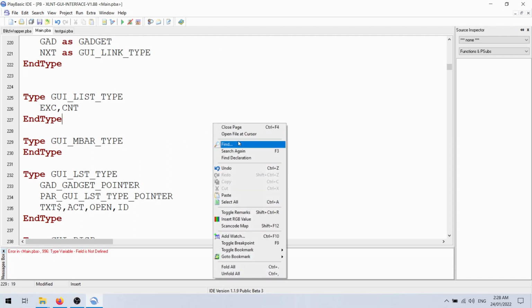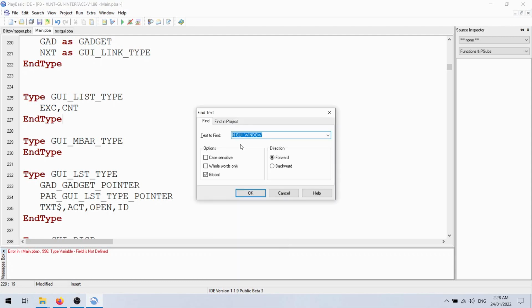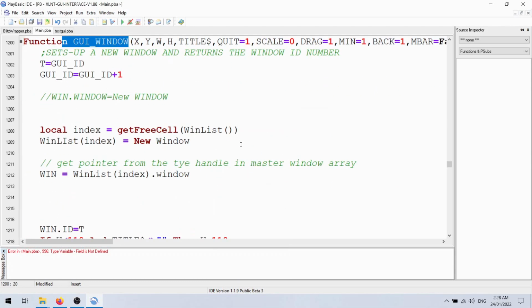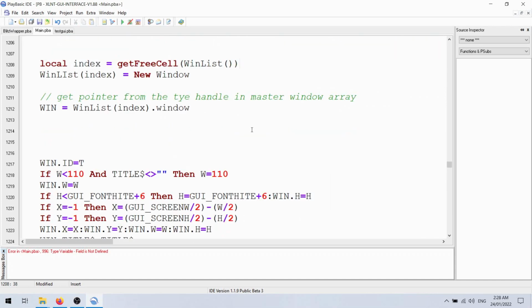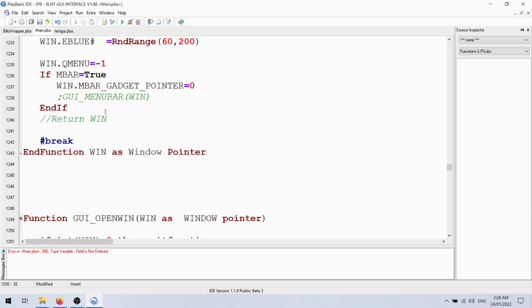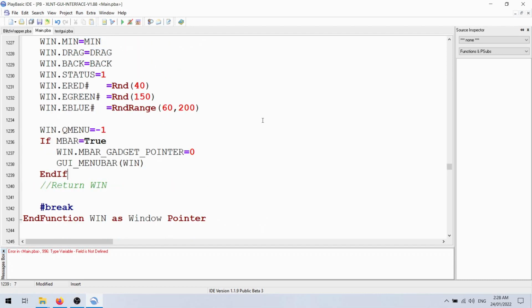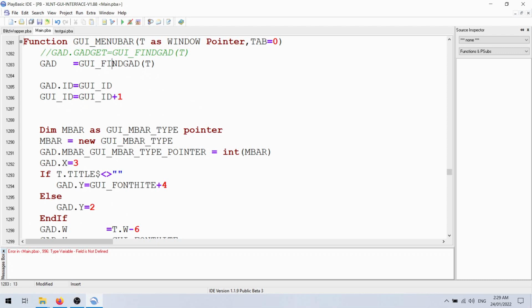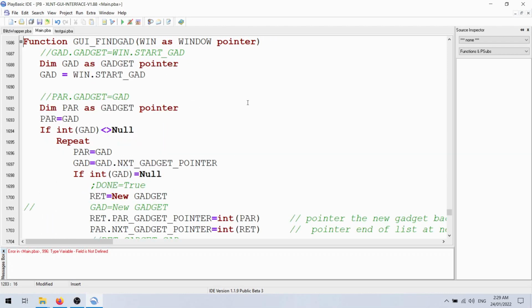Let's go back to this GUI window function. This is what's creating this stuff for us. So when we create this menu bar, we don't even do that, so we can't detect things on it anyway. Let's have a look at what this function is doing, if anything. Find gadget. Well, it's going to be interesting. We can't find gadgets. We don't have a global pool. Start gadget.